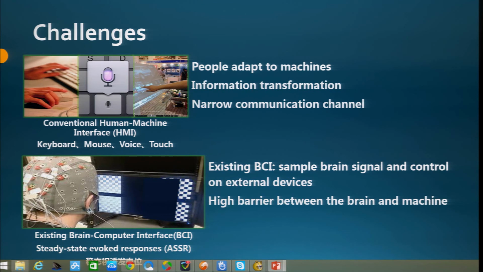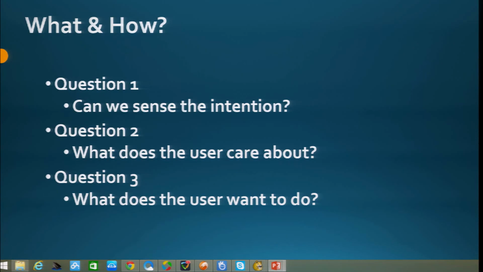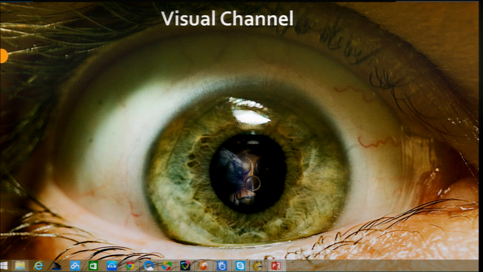So we want to set up some system to directly get the intention from the people. We want to answer the following questions. Can we sense the intention? What does the user care about? And finally, we want to know what the user wants to do. This is our objective. So firstly, we focus on the visual channel.